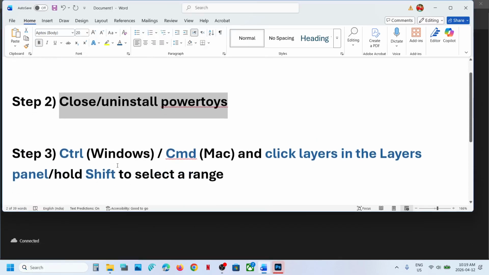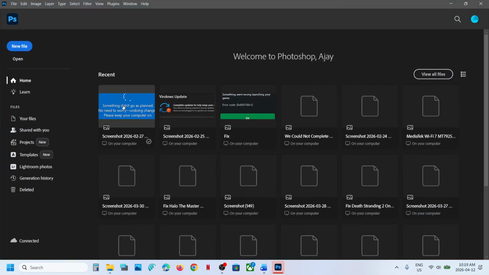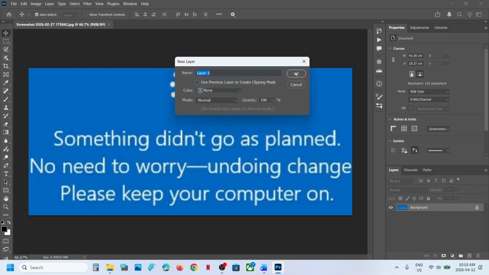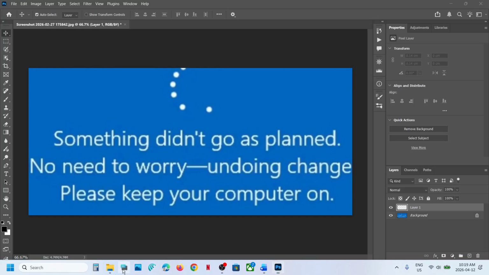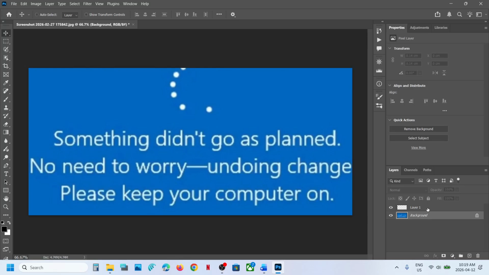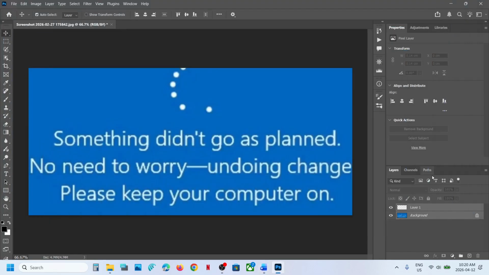Now still not working. You can press the control key on the keyboard and then click the layers you want to select. So for example, you can press the control key, and then along with that you can select the layer. This is just an example. Control, and you should be able to select. Now on Mac, Command plus layer, or you can hold the shift key to select a range. Like you can press the shift key on the keyboard and then click.